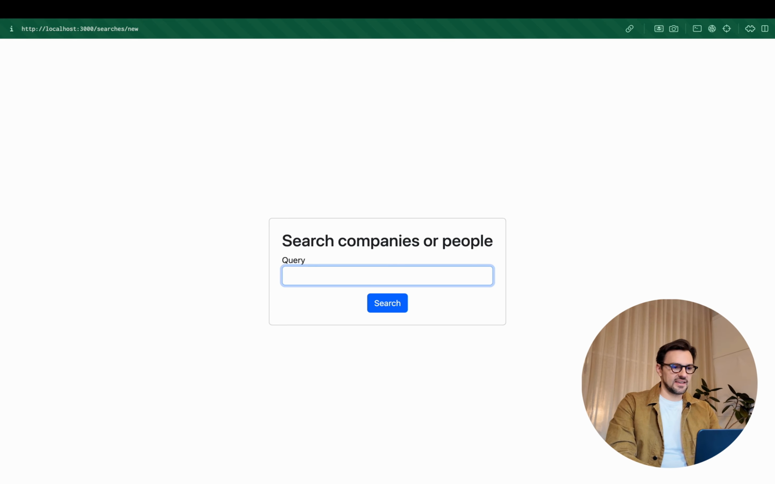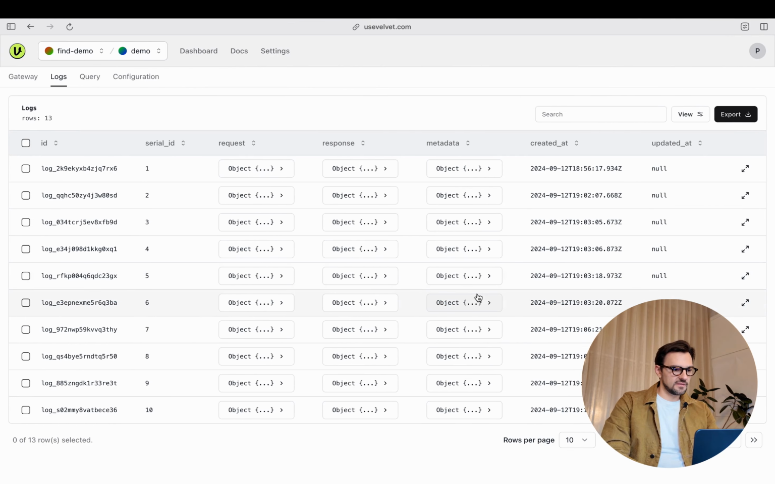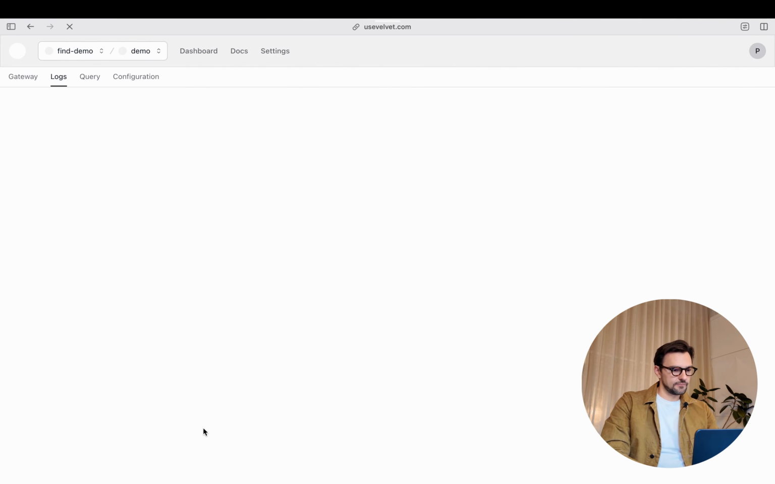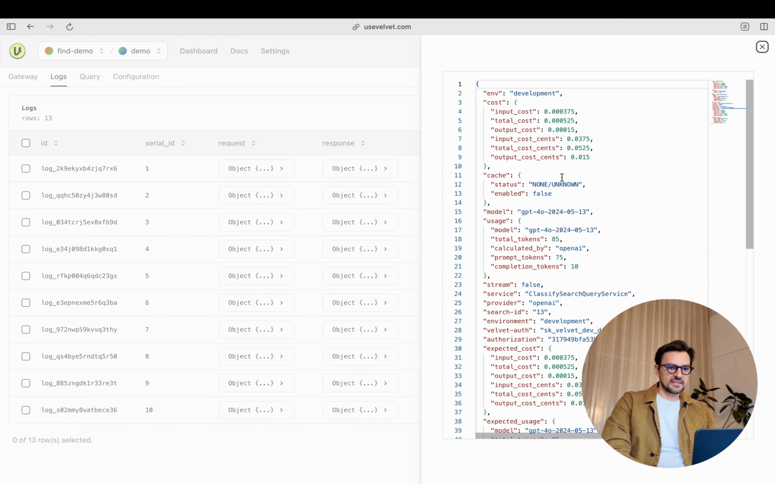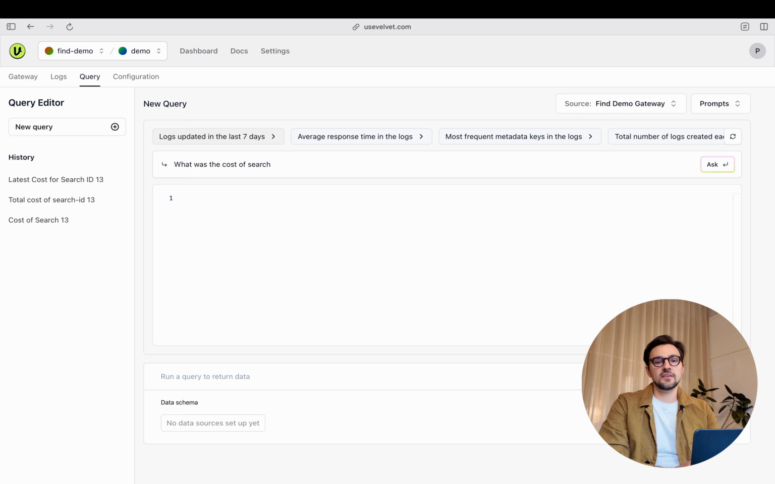So now when I run a search and say biggest startups in New York City, I can go over to Velvet here and we'll see that that metadata is being tagged on. So I can go in now and see the service was Classify Search Query Service for this call. The search ID was 13. The environment was development. So those are the three headers we just put in. So I can go to Velvet and ask what was the cost of search 13, use the metadata search ID.